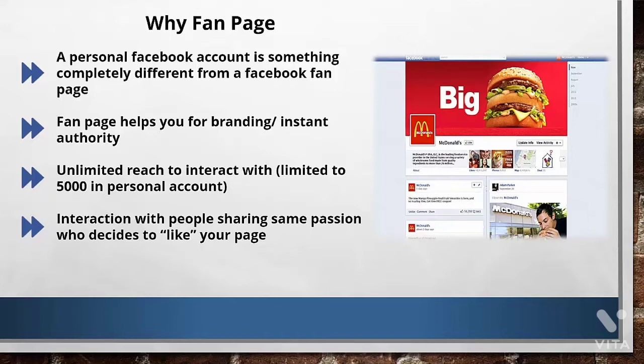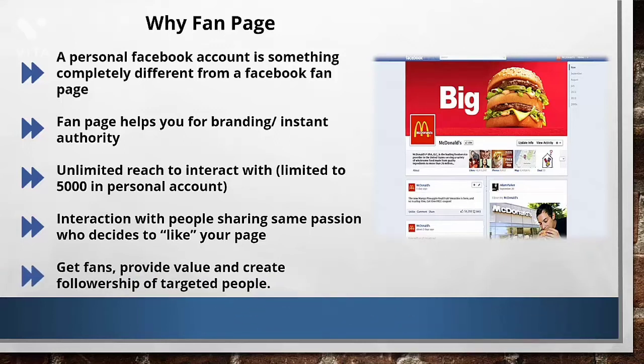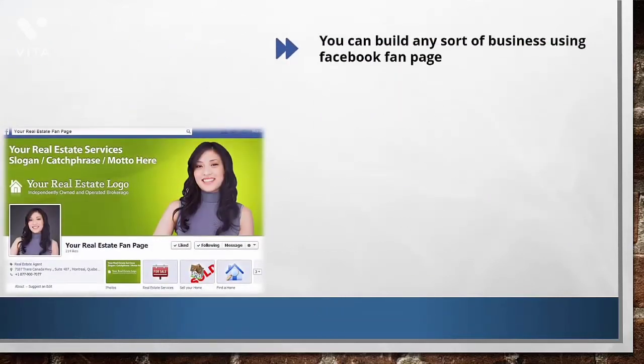You can lead these targeted people because they are from that exact target niche. A fan base of people making money online is pretty different from a fan base of a music community like guitarists, for example. So the first thing you have to understand is that a Facebook fan page helps us target our niche market and have our followers go there. You can build any sort of business using a Facebook fan page, and that's really important.